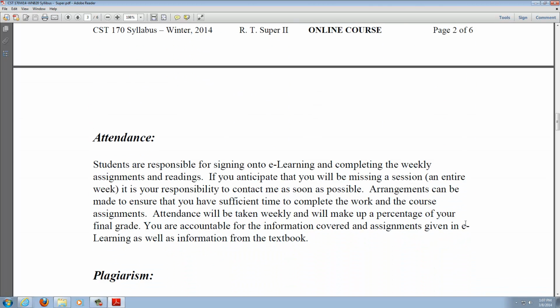The attendance is your responsibility. I will take weekly attendance, and you do get points for attendance. And if you do not attend, as I already mentioned prior, without my knowledge or without you sending me an email, I'm going to assume that you're no longer interested in the course, and therefore I will do an instructor-initiated withdrawal.